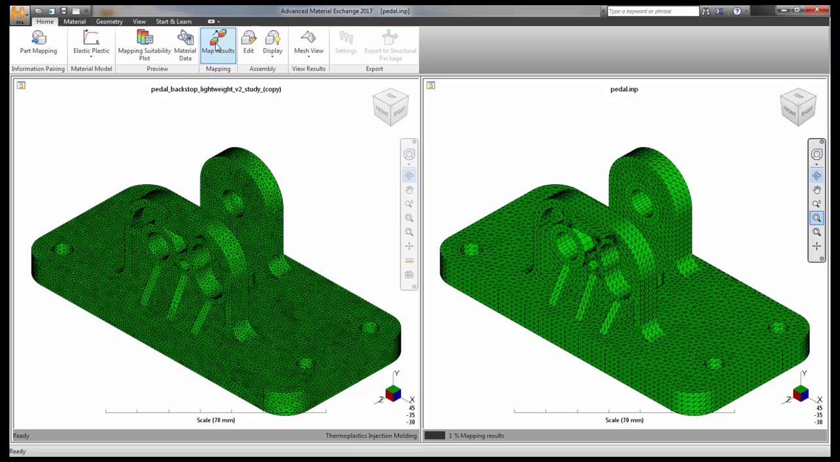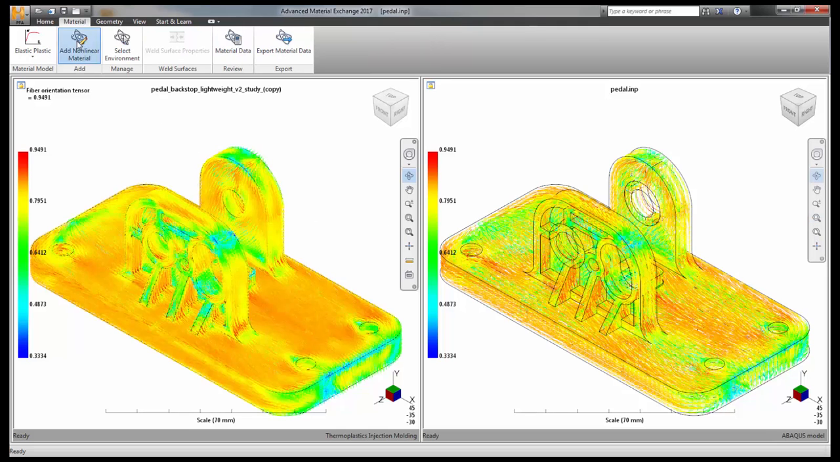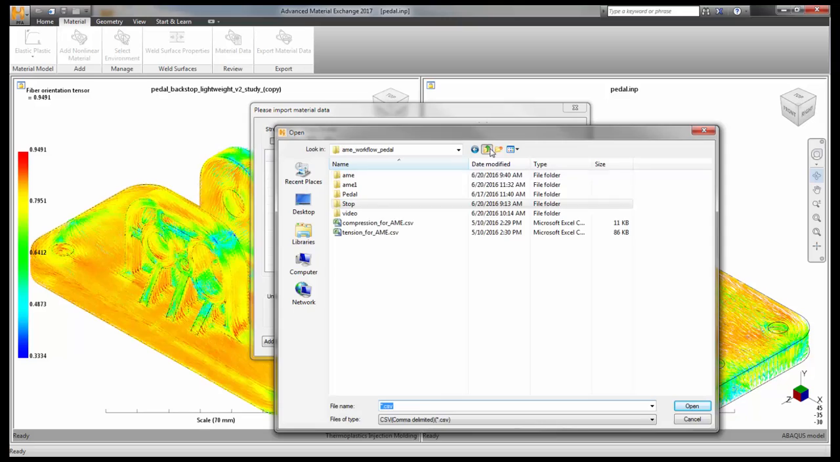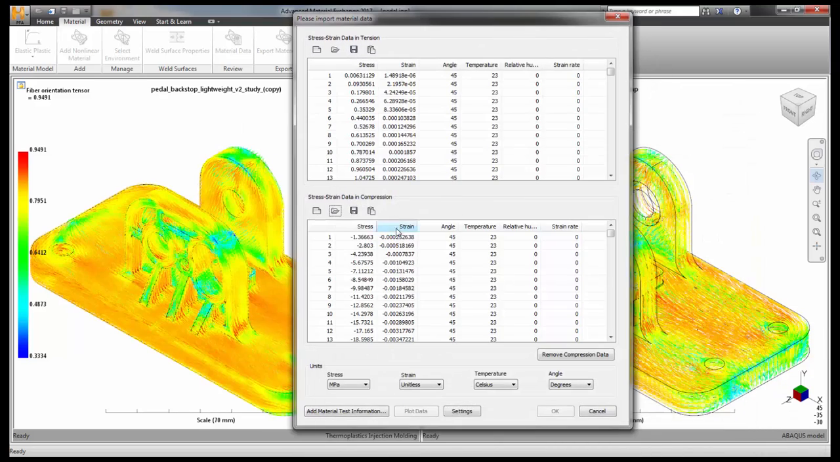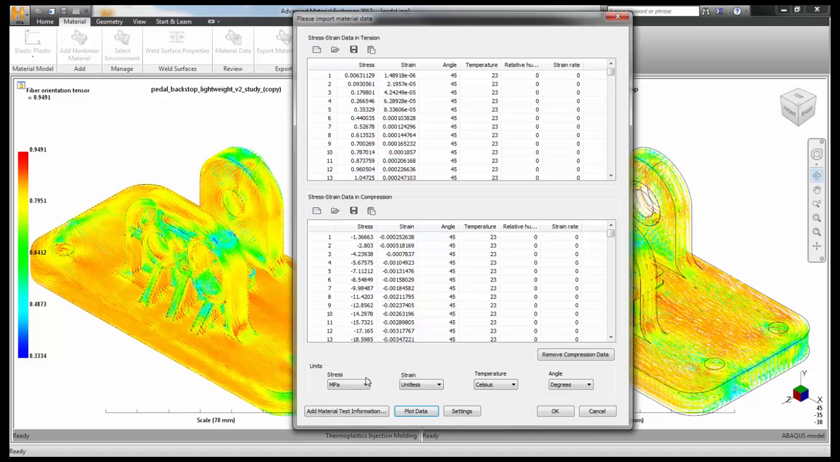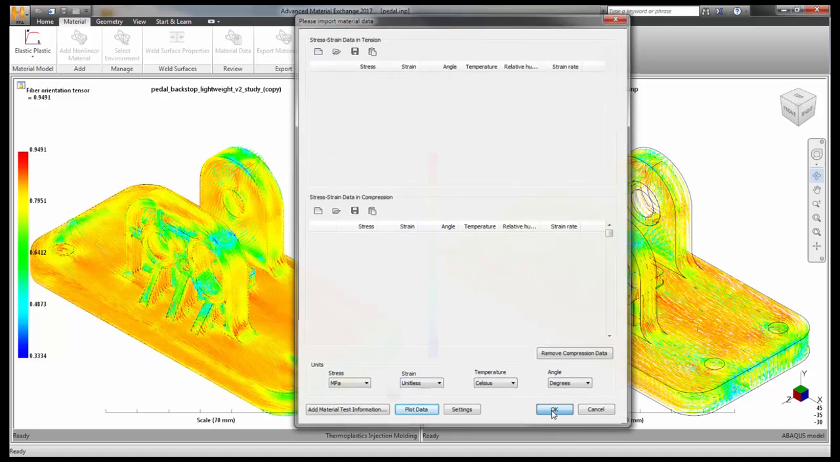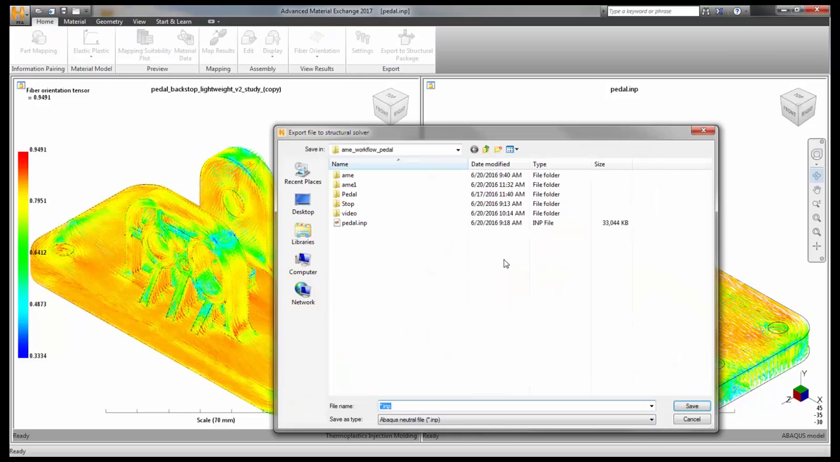Once those two geometries and meshes have been imported, it's the same process. We want to map the fiber orientation from the Moldflow simulation to our structural input file. And of course, the next step is to characterize the material for this region as well. We're going to do the tension and compression characterization for this region too. Once that's complete, the final step is to export this to a structural simulation package.